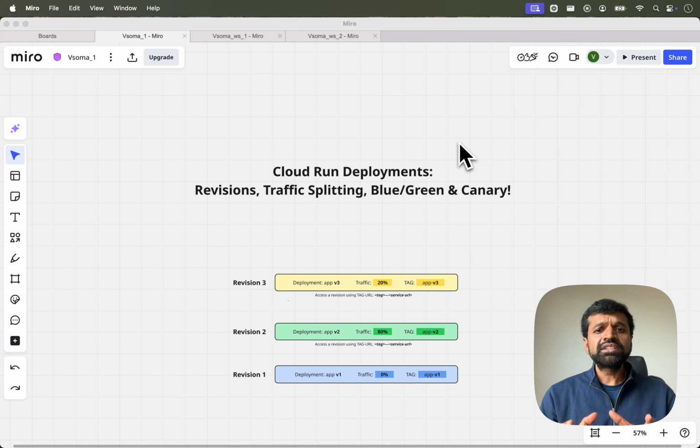Okay. Now in this session, we're going to explore how to implement blue, green, and canary deployment strategies on Cloud Run, which is a serverless container platform offered by Google Cloud, using the Cloud Run's built-in features. Okay, so we'll briefly take a look at how the blue, green, and canary deployments in general look, and then we'll get to Cloud Run and then talk about its features, which will help us implement that.